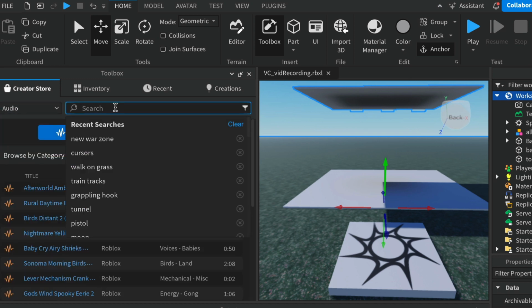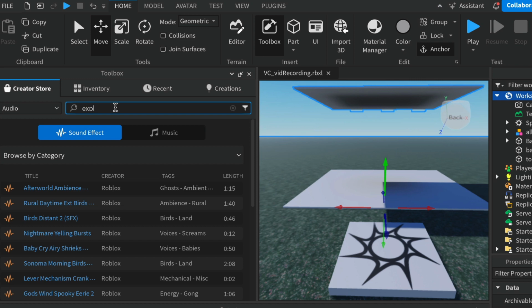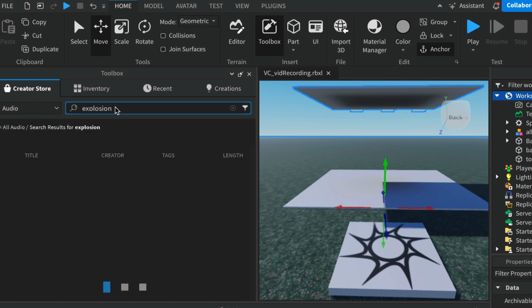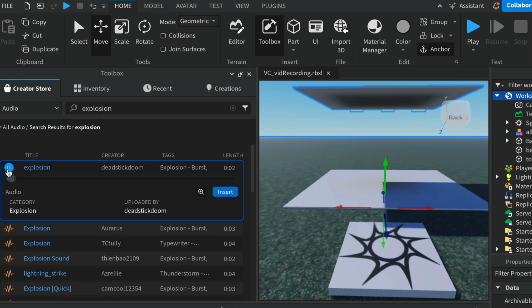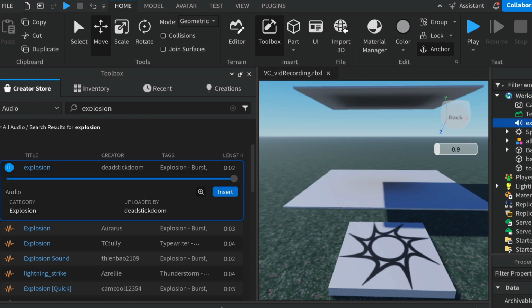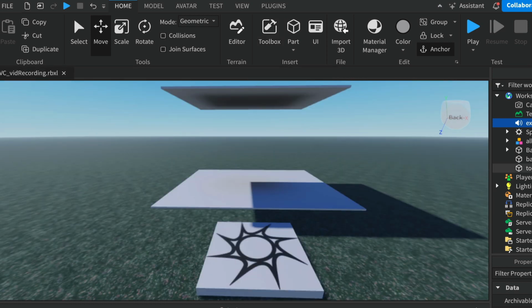And in here, just type in Explosion. And I'm going to use the first one that comes up, which sounds pretty explodey. So with Workspace highlighted, I'll insert it there so it's just sitting in our workspace. And that's what we need out of the toolbox at the moment, so you can go ahead and close that.